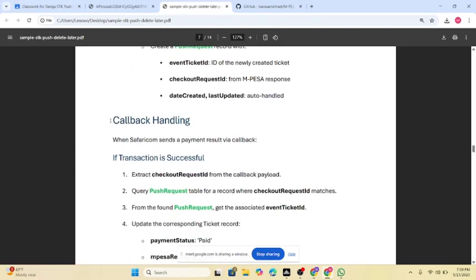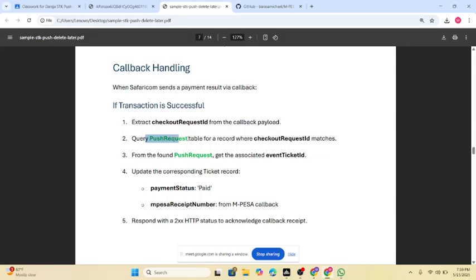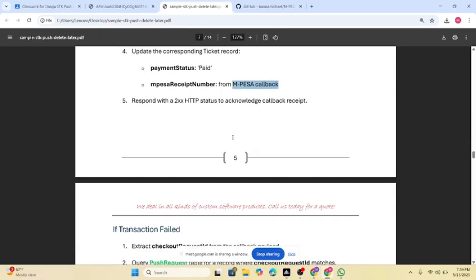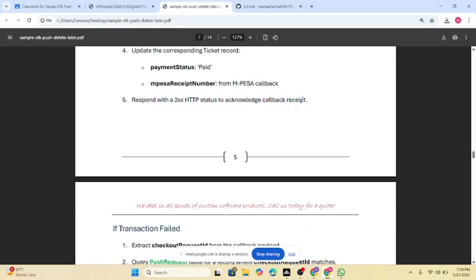Now, when it comes to the callback handling, that is when we use the checkout request ID. You remember Safaricom will give us the payment results, and within that result you'll have something called a checkout request ID. So you query that table using that checkout request ID, as I showed yesterday at the end of the class, and from that table you get the associated ticket ID. Then you update it to paid, you update the receipt number from the results, and then you send a success response.